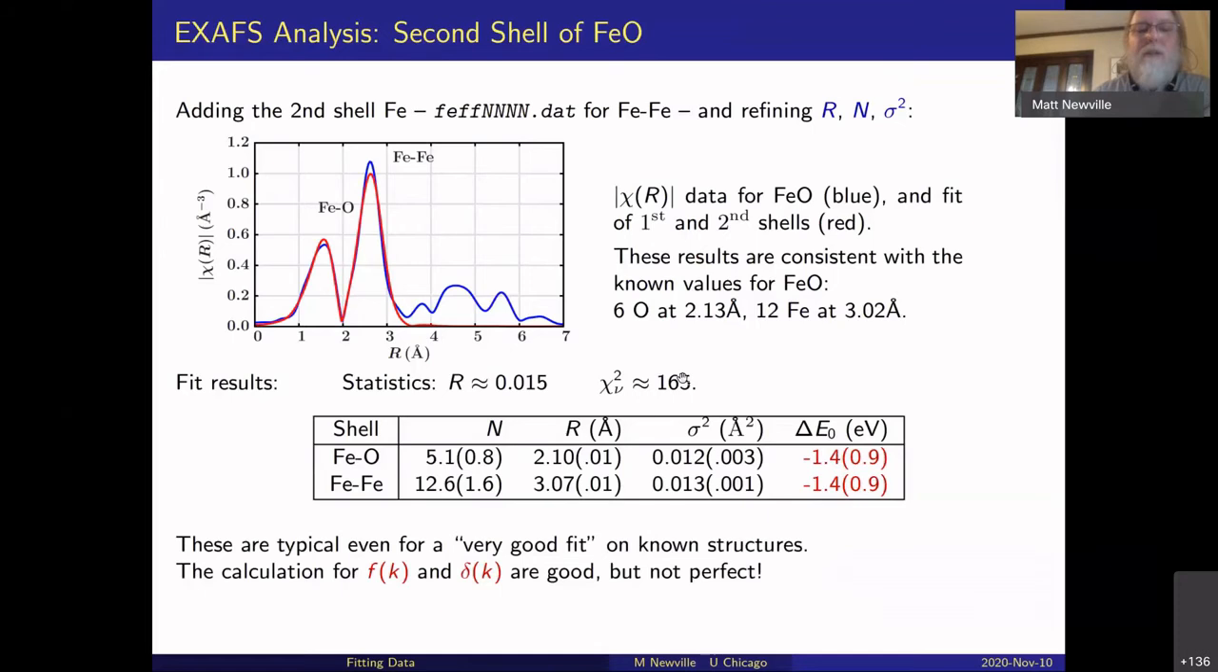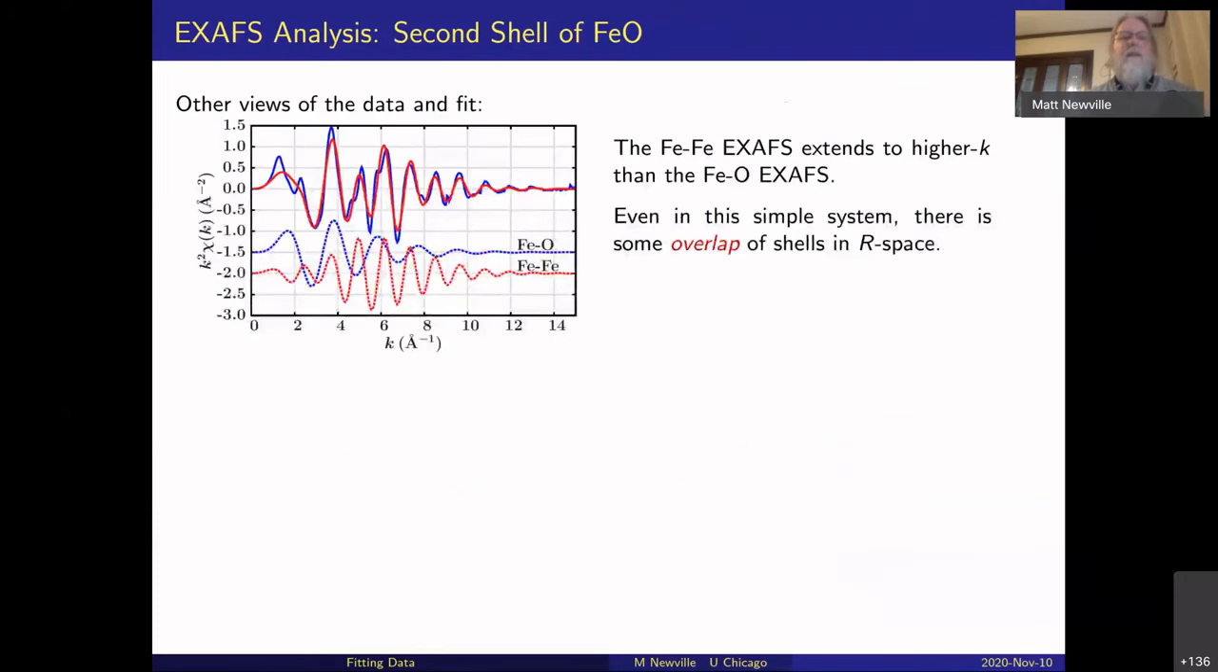Reduced chi-square is 160 or so. That's at least partly because the calculations for F and delta are good, but they're not perfect. Our data here is actually pretty good quality, but systematic errors dominate the uncertainties in the data, and the uncertainties in the calculation are important to take into account. Those are difficult to take into account. We try, but they're difficult to do.